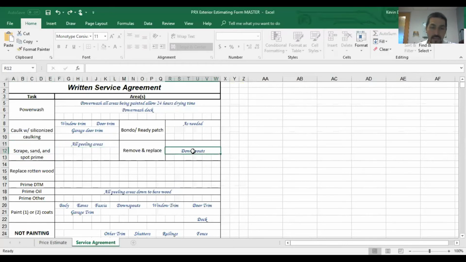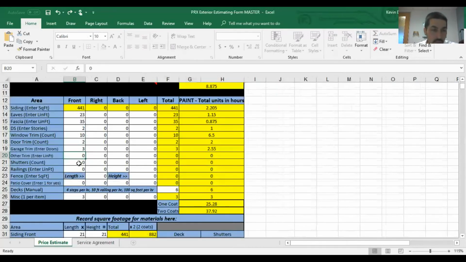Remove and replace downspouts. So what this section is that you're going to remove the downspouts, paint behind them, and then put them back. So another thing, if we were going to be painting shutters, shutters will actually appear right here, because you're going to take the shutters off, paint behind them, and replace them. So let's just list shutters. Let's just say there's 10 shutters on the front of the house.